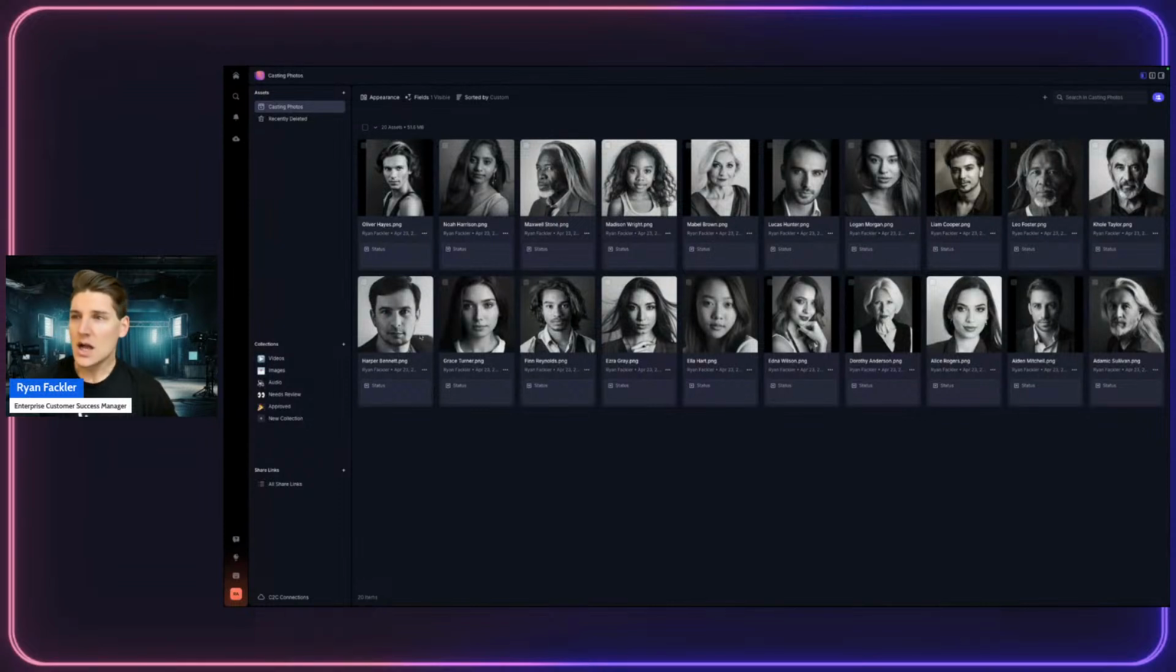By clicking on this uploads tab, I also can go directly to that location within my project where I uploaded content. I uploaded a couple of PNG files here. These are casting photos, some headshots, but anytime I upload content to Frame, we always keep the original.